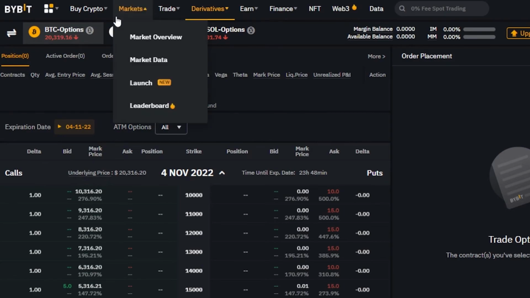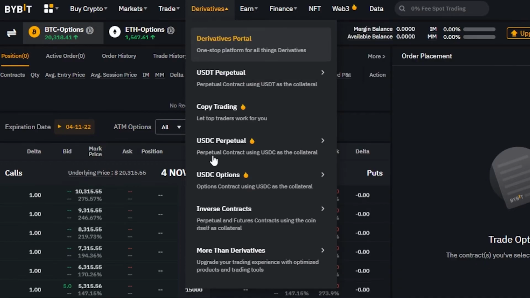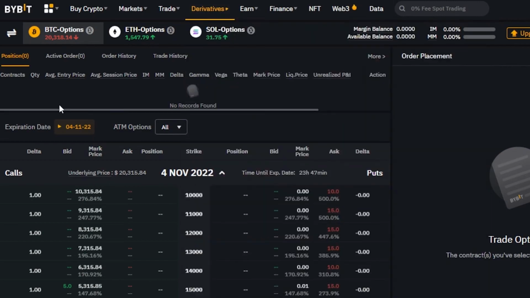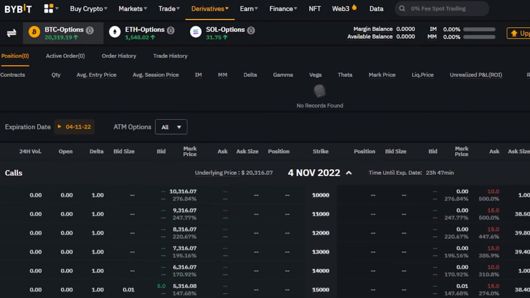You can go ahead and check out bybit.com, create your account, and you can go to the derivatives options right here, and then you're going to click on USDC options and select the option you want to go for. Select your contract, place your order, and you will be able to trade options.